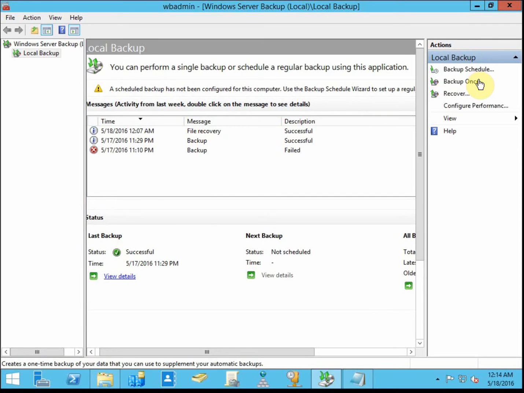Once you confirm, it'll go ahead and create the backup. Depending on how much data, I think in my case it took like 15 seconds. If you're doing a lot of data, obviously it'll take quite a bit longer. Okay, so that's kind of setting it up and getting it going.